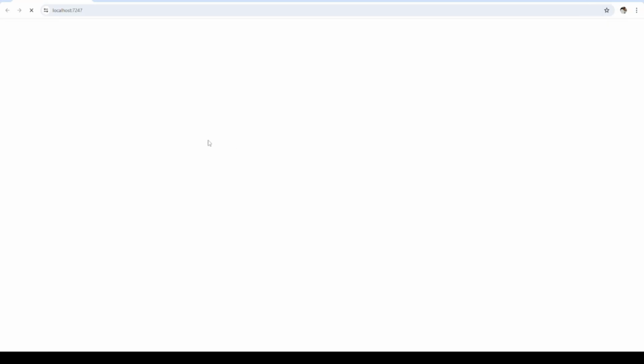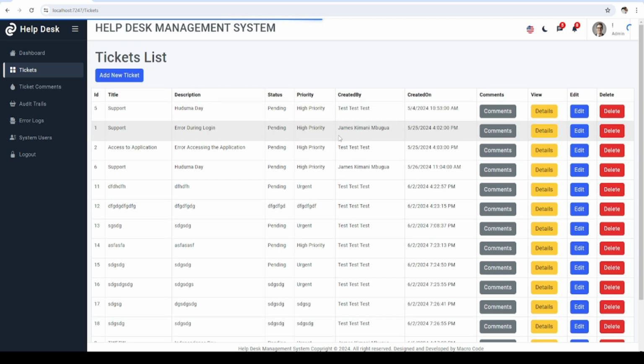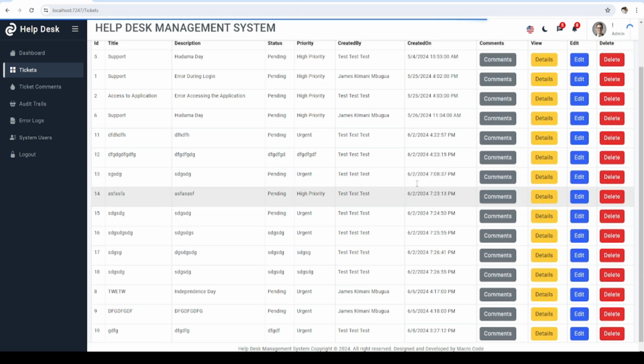Let's proceed to ensure that we have this application up and running. You can see this is how our app looks now. We have our tickets. So this is our help desk management system. We have our tickets, we have our ticket comments. Let's just click on tickets. You see it is loading. So this is now how the dashboard looks.